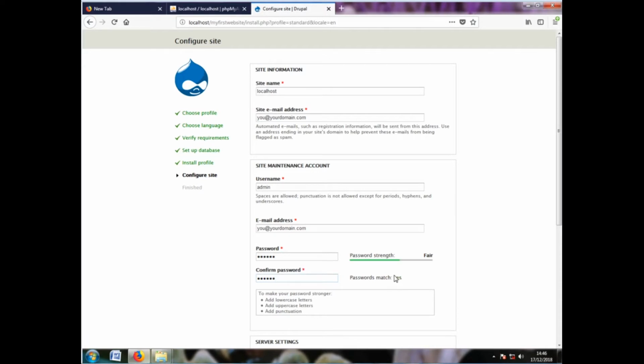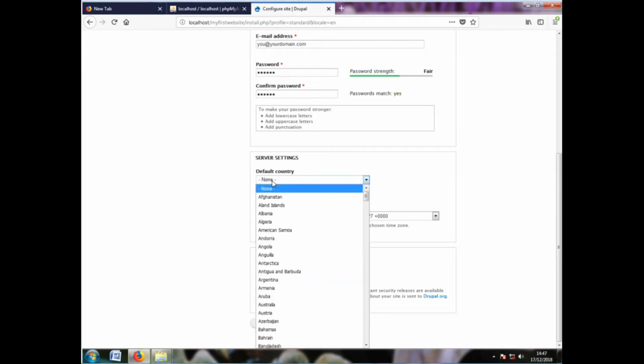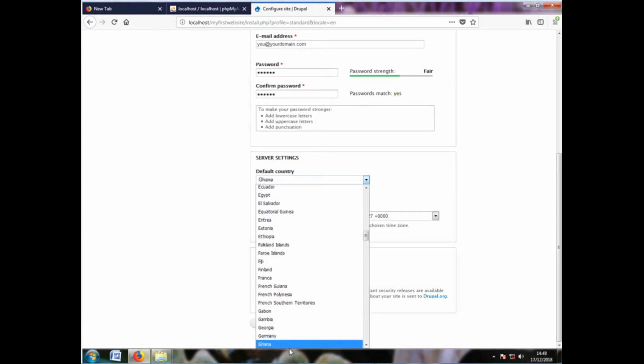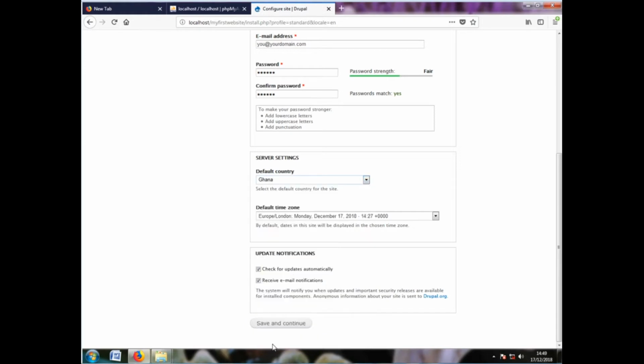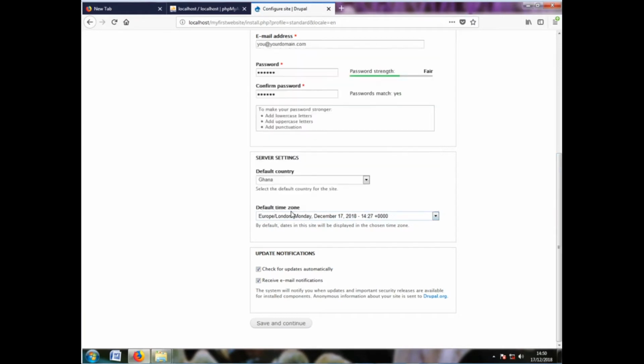So we'll go to the next phase, which is server settings. Default country is none. You can just click the drop down arrow, then search for Ghana by typing GH on your keyboard. You see that quickly it has taken me to GH. Now I'll just click on it to insert it. Time zone, the default time zone is Europe, London. I'll just leave it as it is, so I'll just click on it to insert it.